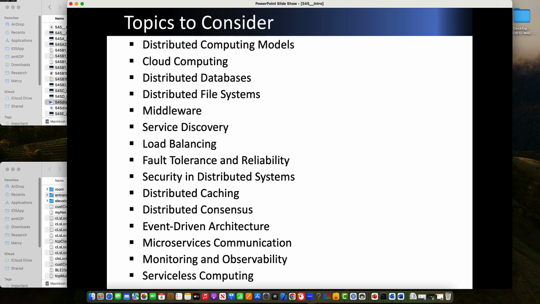Middleware, we'll look at that middleware. Service discovery, load balancing, fault tolerance and reliability, security in distributed systems, distributed caching, distributed consensus, event-driven architecture, microservices communications, monitoring and observability, serverless computing. Those are the concepts that we're going to consider.